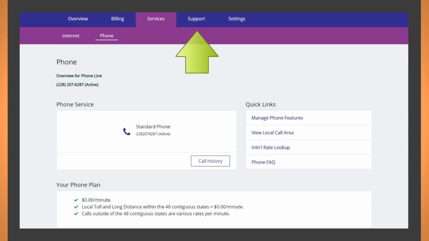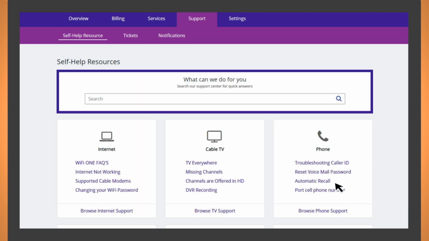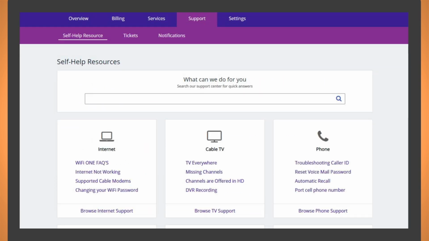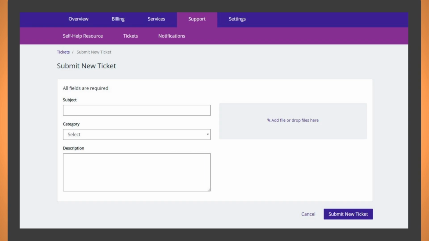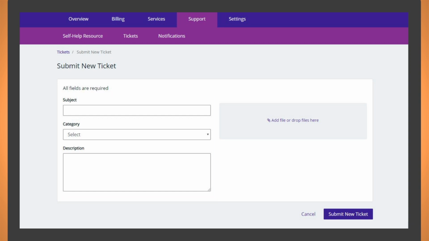For tech support and troubleshooting assistance, visit the Support tab, where you can search our support site for many helpful articles such as how to connect your modem, conduct a speed test, and much more. If you need additional support, you can submit a ticket to our technical care team by clicking Submit New Ticket and completing the form with details about the issue you are experiencing. A technical support agent will review the ticket and contact you for assistance. You can also view the status of past tickets you have submitted.